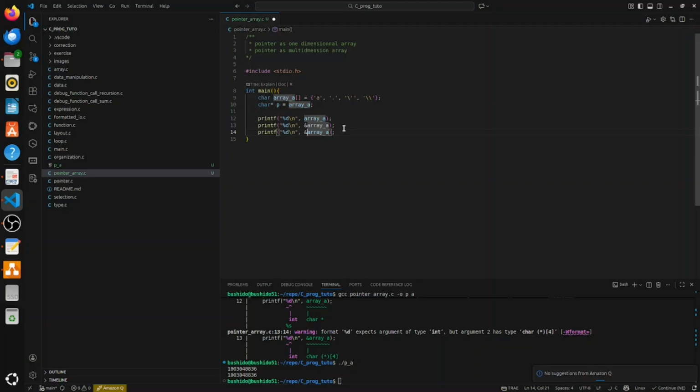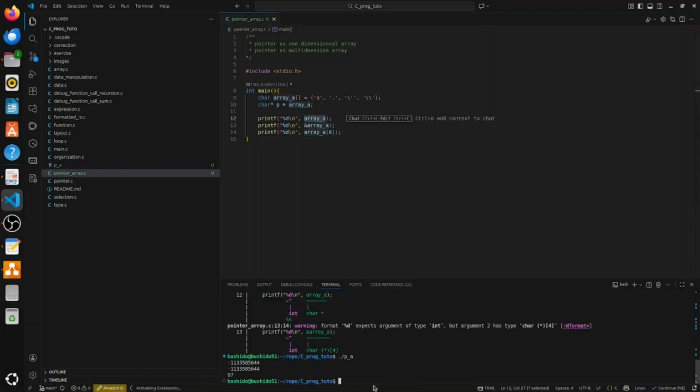To precise the first element, we put 0 like that. That's the first element of my array, and here is the address of my array, and here is just the name of my array, but it represents the same thing as the address of the array. So those three things are the same thing, with the same value.